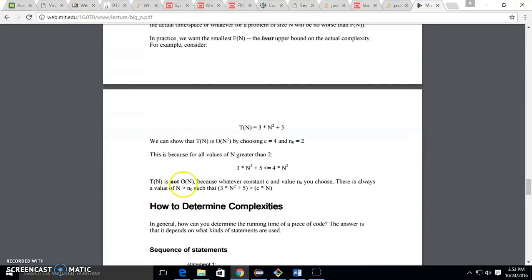So T(n) is not big O of n, because whatever constant c and value n0 you choose, there's always a value of n greater than n0 such that 3 times n squared plus 5 is greater than c times n.